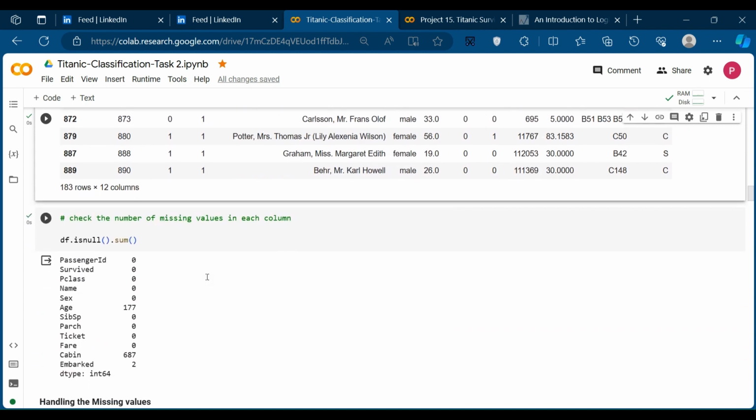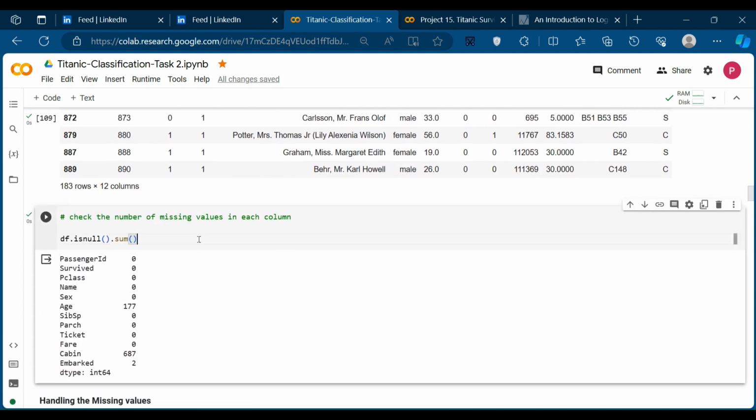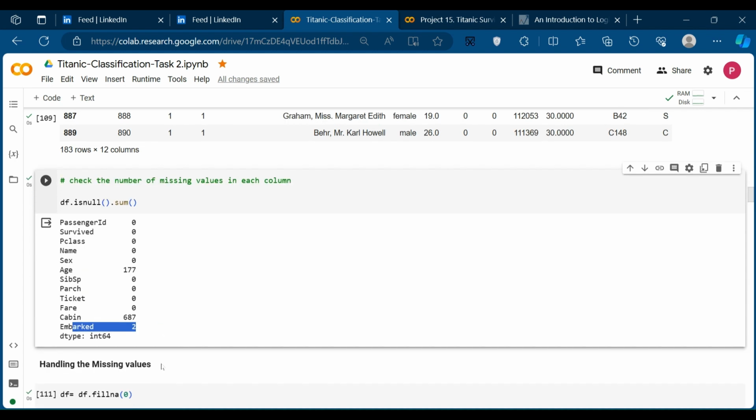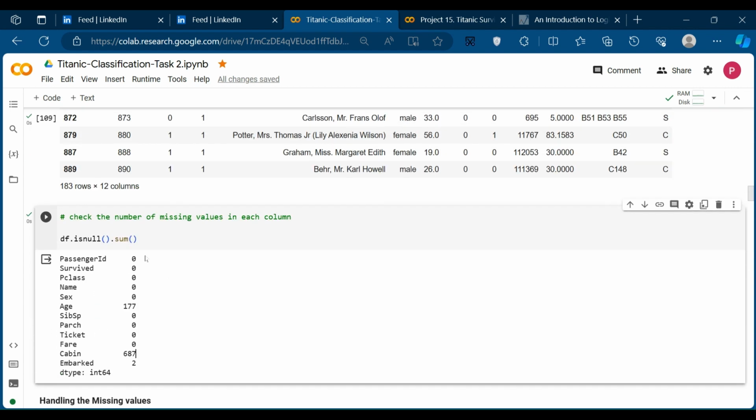Now this checks the number of missing values. Now we are going to understand how many values have been missing in our data set. So here we can see in age 177 values are missing, in cabin 687, and in embarked there are two values which are missing. Again, age is another important criteria because you're going to do survival analysis with this particular data.